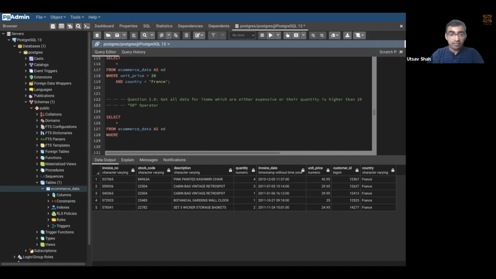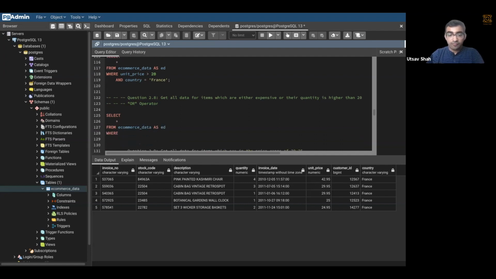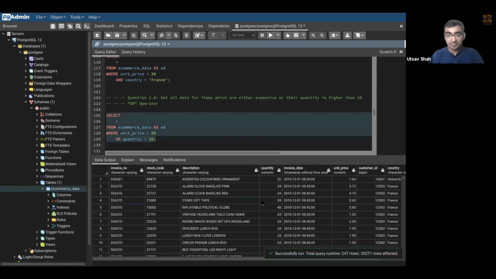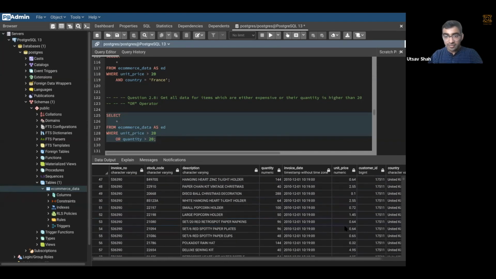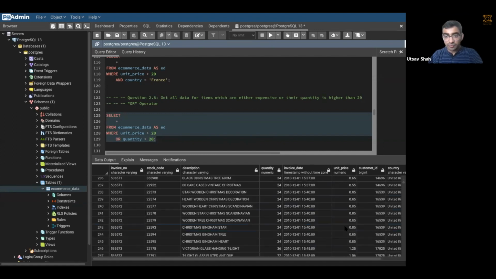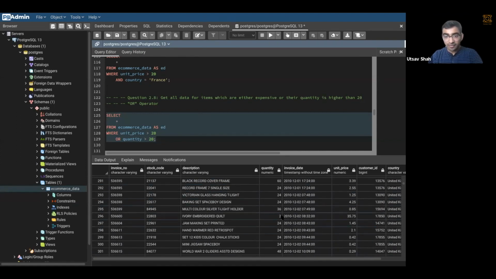Now where is expensive, which means unit price is greater than 20, or the quantity is greater than 20. And let's run this. Perfect. So you see how we get either the quantity, which would be greater than 20, or in some cases the unit price would be greater than 20, like this.